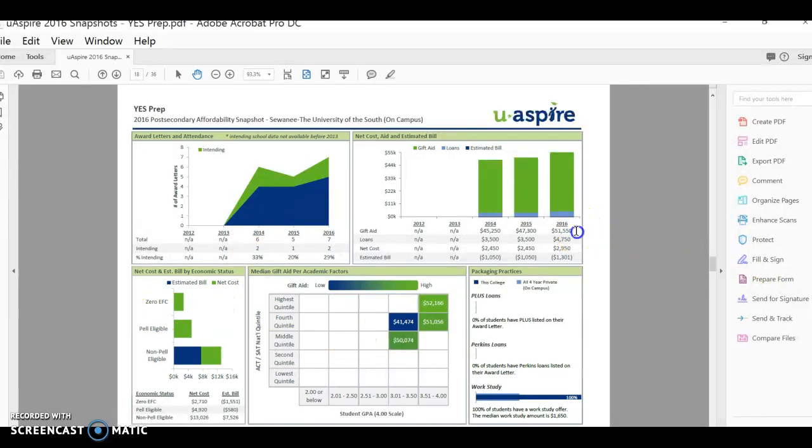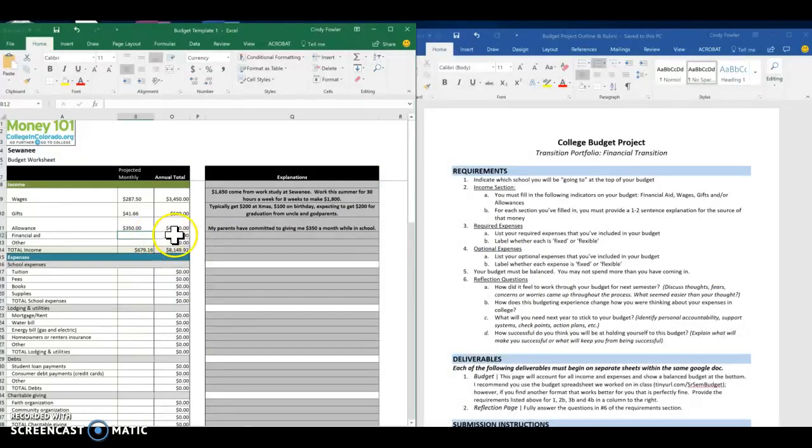For my other financial aid, the place you need to go is your U Aspire document. You can see here, gift aid at Swanee in 2016 was $51,000. And then for the loans, I would add these two numbers. When I add those two numbers, I get $56,300. When I divide that by 12, I get $4,691.